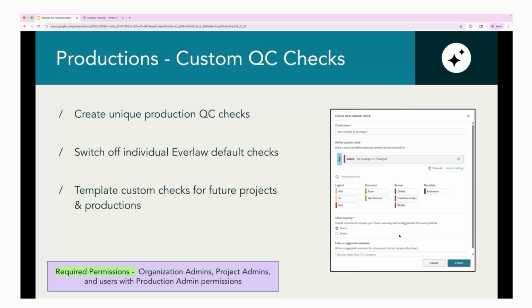So let's go ahead and see what this looks like on the platform. I will say in order to leverage custom QC checks, to get started with creating them, you will need to be either an organization administrator, a project administrator in the particular project you are running this production in, or have production admin permissions for the specific project, again, that you're producing from.